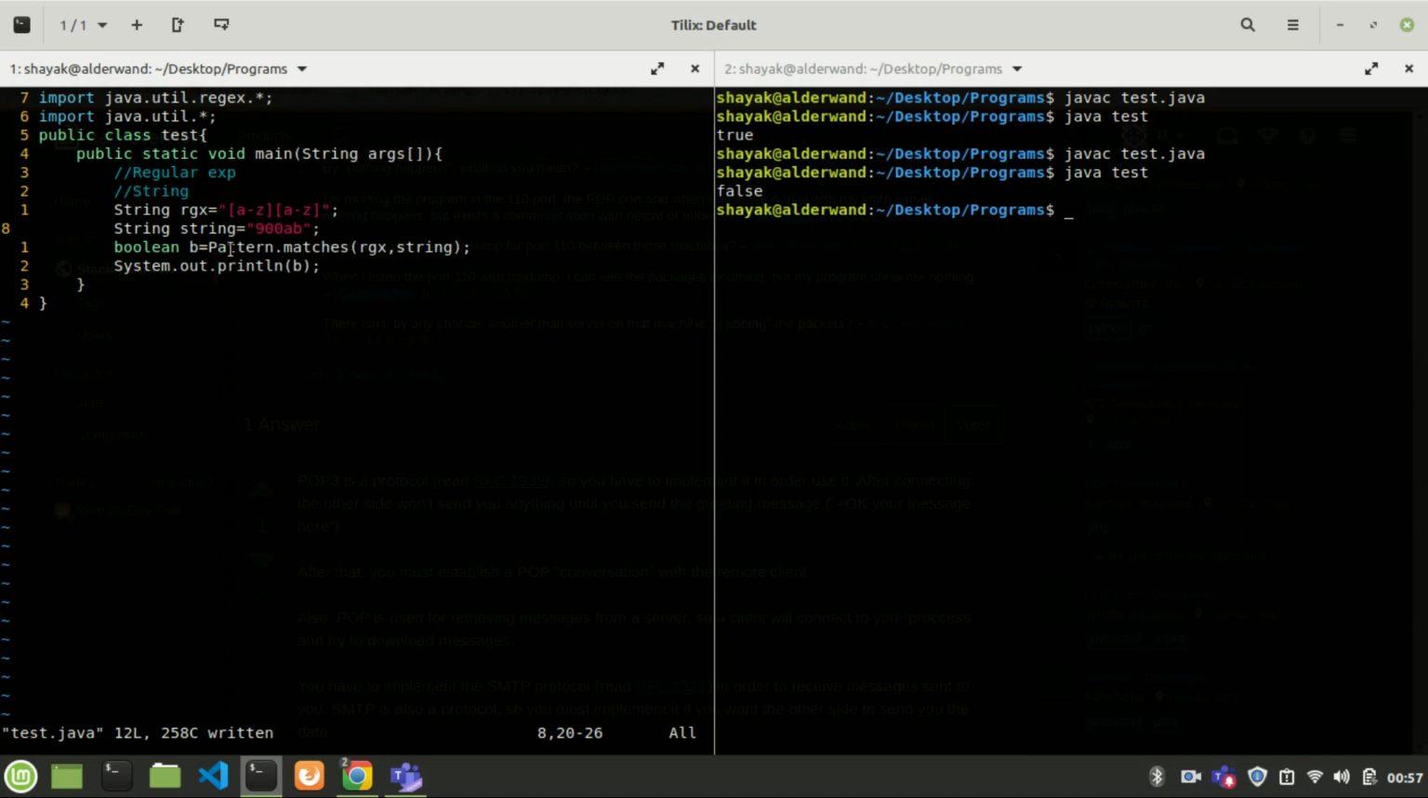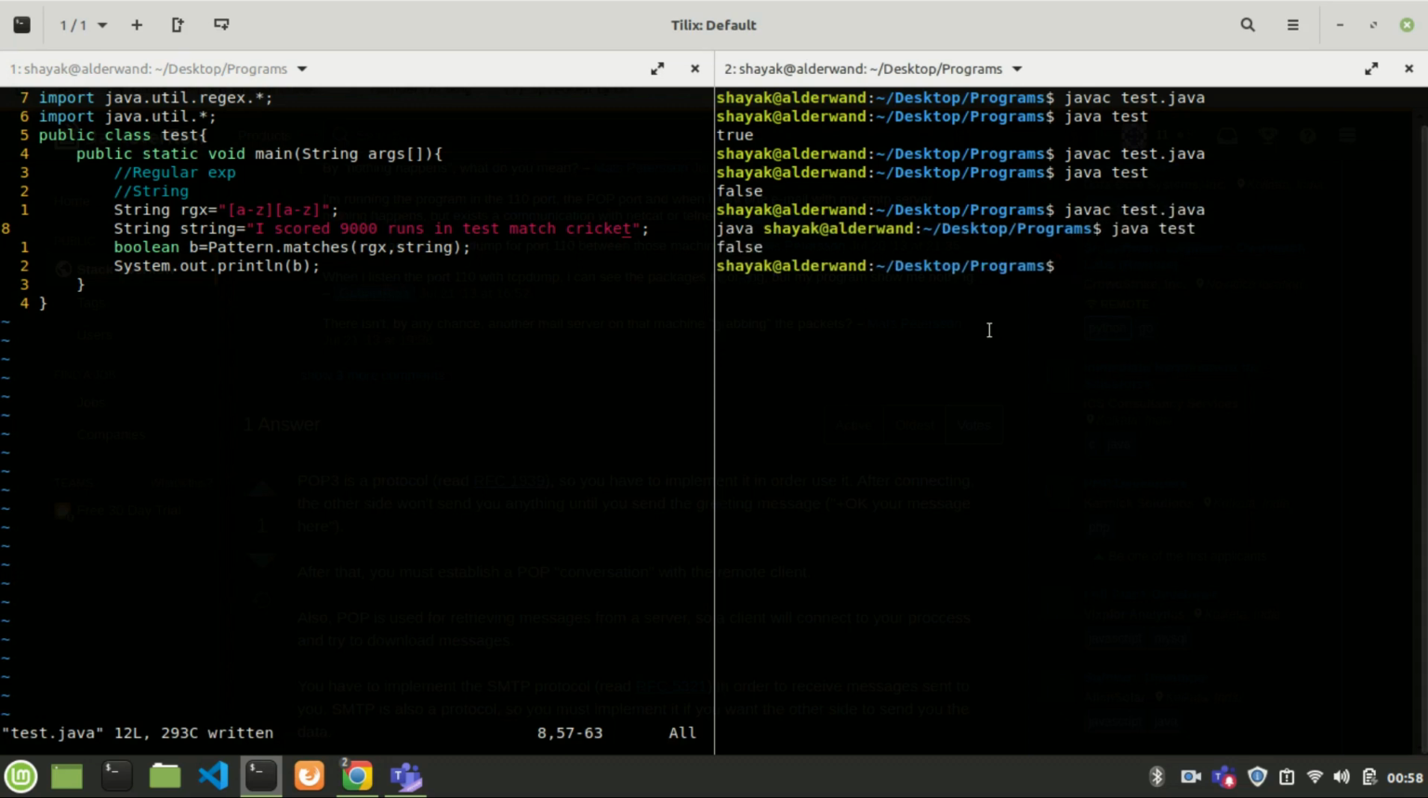So as you can see, this matches function is a very basic functionality. It just tells us whether or not this string conforms to this regex. That's all. Now suppose you had a very long sentence such as "I scored 9,000 runs in test match cricket." Okay, so if you run this program, naturally it is going to return false because the first character does not conform to this, and neither does the second one. It's a space and this is not a small character at all.